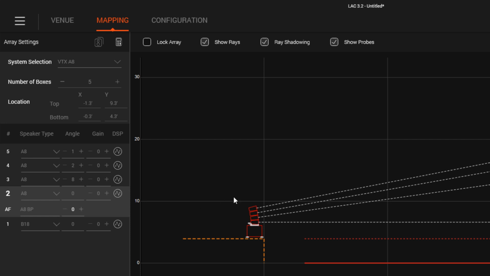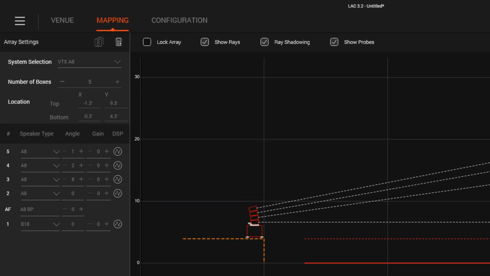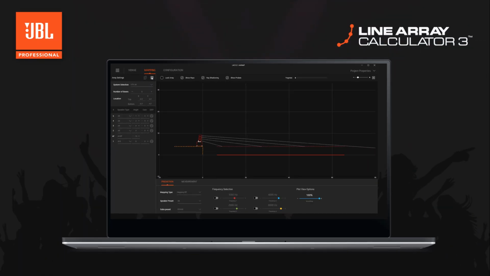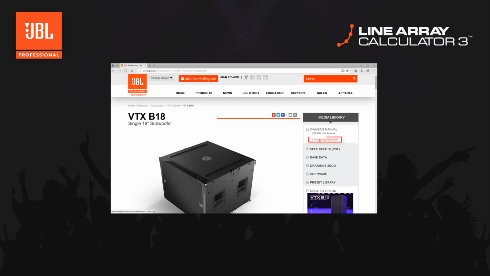Note that accessories are now shown in the mapping window for better system positioning, and the auto calculate angles function is now available in this mode also. For more information on both the base plate and mini frame, refer to the VTX rigging manual found on the JBL website.